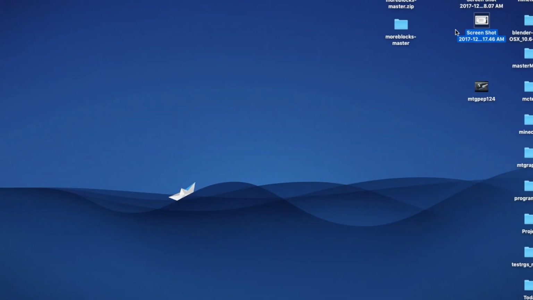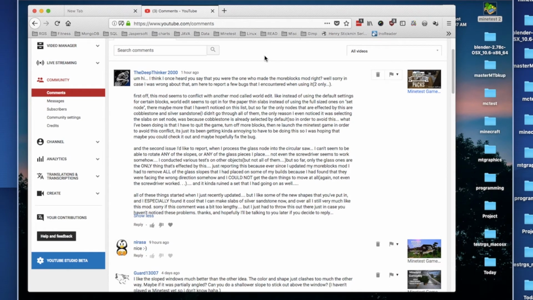Let's see here. There we go. The Deep Thinker 2000 says, I think I heard you once say that you were the one who made the moreblocks mod. No, I didn't. That developer is Calhoun. And he says there's a few bugs with it. First off, the mod seems to conflict with another mod called World Edit. Possibly. Instead of using default settings for certain blocks, World Edit opts in paper thin slabs instead. Yes, I have seen that, and I have a sort of solution for that.